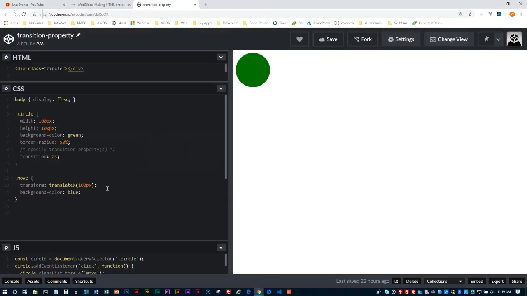So in reality, what I want to say is transition transform 2 seconds, for example. That's being more specific with the transition property. That's the shorthand. If I want to do the longhand, then transition property colon transform semicolon transition duration 2 seconds. That just takes care of the transform. We'll get into how to do multiple properties in a second.